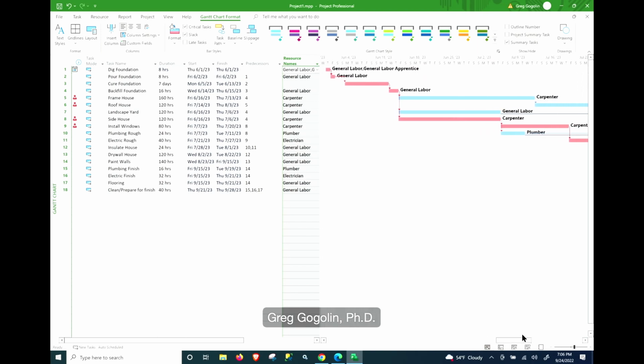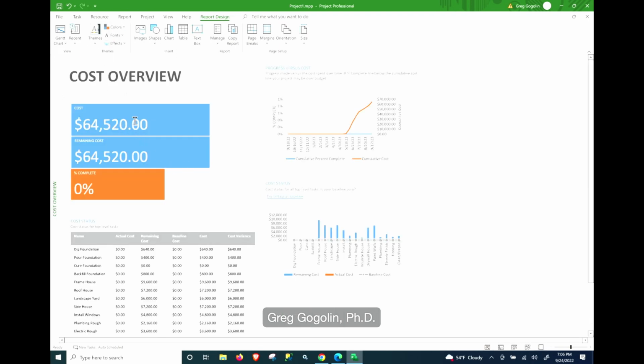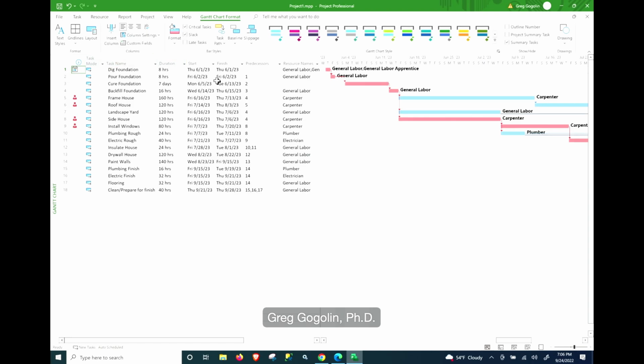So let's go back. Now we added that labor apprentice and take a look at the report. And that dashboard was the cost overview. And we actually went down in costs a little bit. So now the foundation is only costing $640 because we're using some less expensive labor to help do half of the project. So that may or may not be valid depending on how good our apprentice is, but that is just something to keep in mind when you're creating estimates, how much time it will take for the people that are actually going to be assigned to the task.